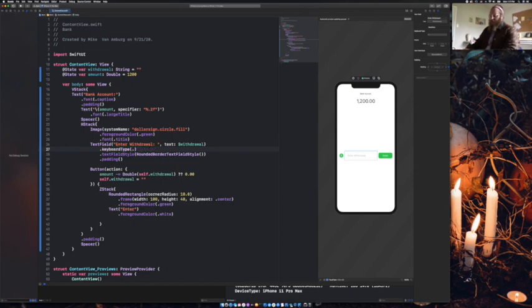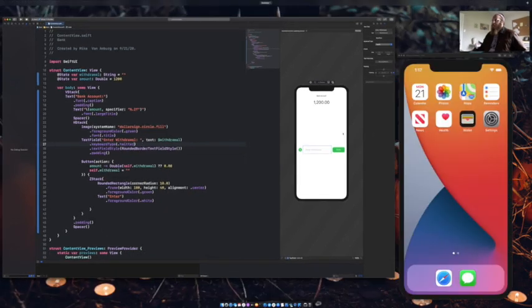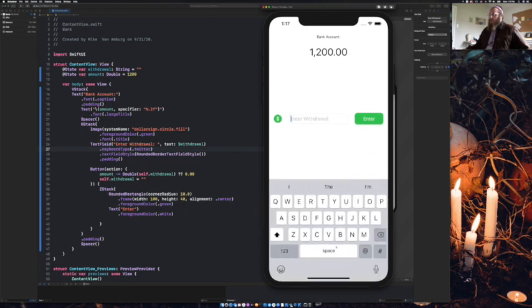So let's do the Twitter keyboard, and let's run it again. And so it'll actually pull up the Twitter keyboard with the @ symbol and the hashtags and everything. So you can choose whatever keyboard you want that way.